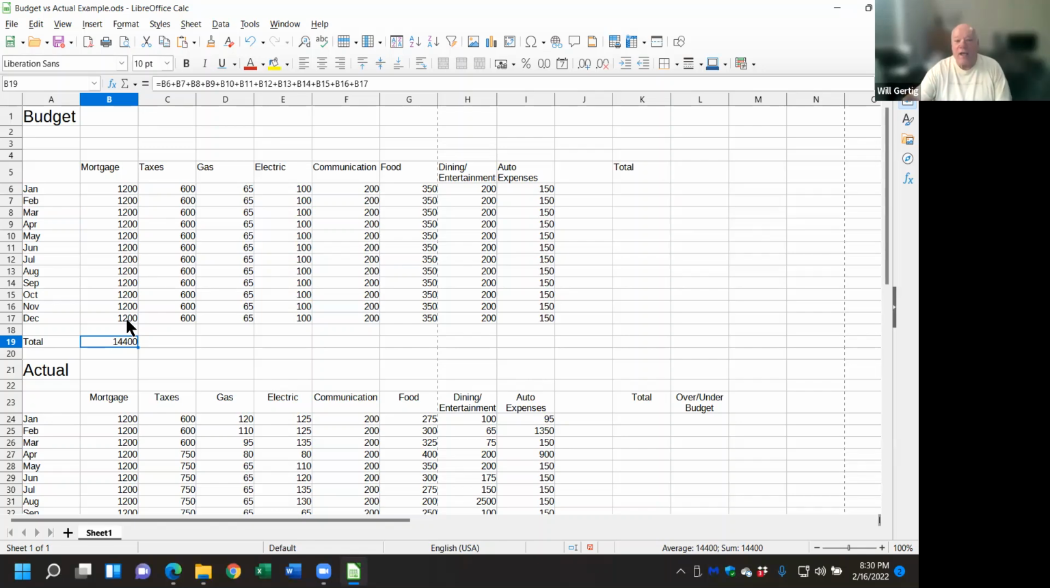Now, another way I can do this is by taking this and relatively copying it over to this location, and it will give me the totals of all of this information. So I will go to this cell, I will say copy it, and put it in this location and paste it into place. There's my total.